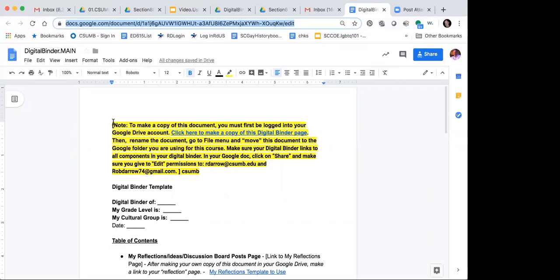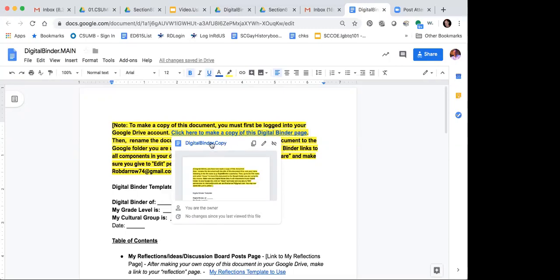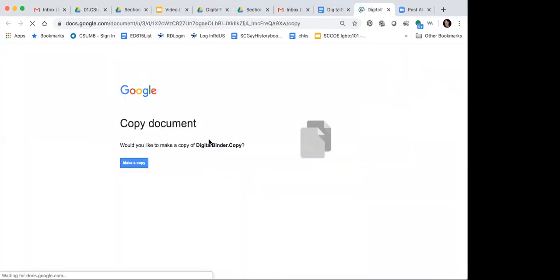So the first thing you need to do is make a copy of this document. Right here it says, and you can see right next to where my cursor is, click here to make a copy of this digital binder. I've already made my folder, so now I just have to click on this, and then I get this message that says copy. Would you like to make a copy?